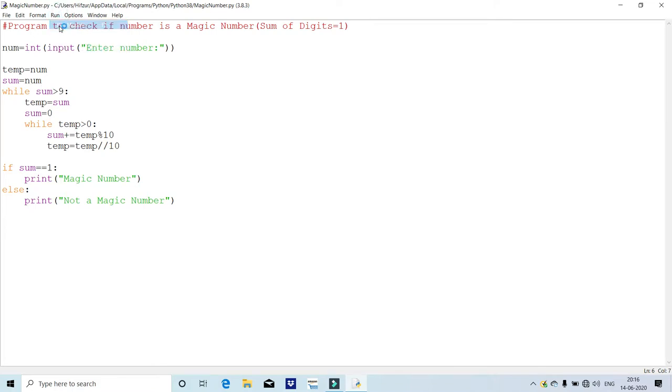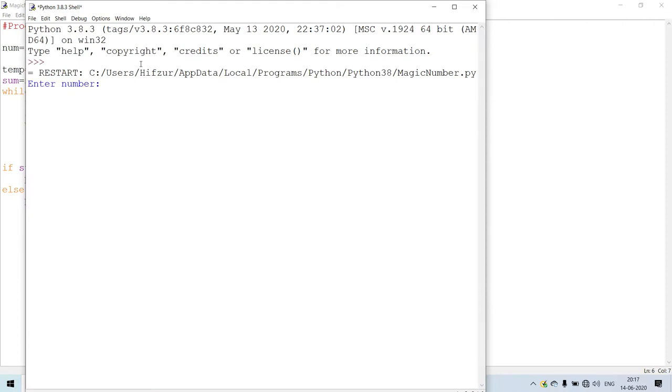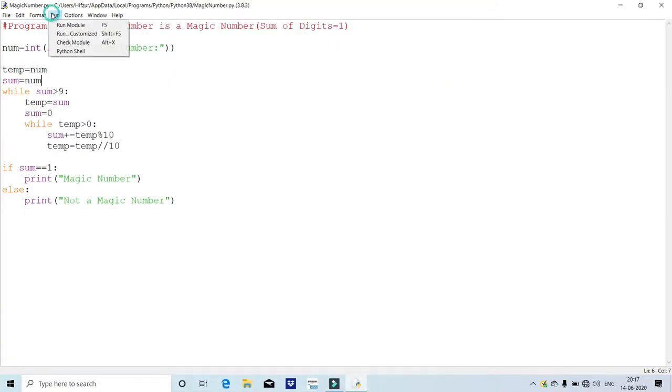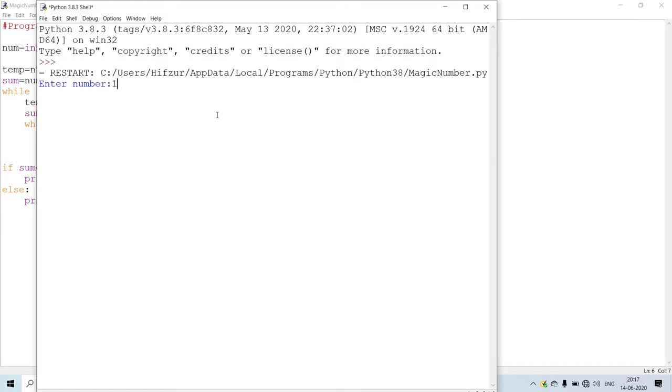Now running the module, let us say 10, you would get a magic number. Let us say I am giving the number as 10 times 1, 1, 1, 1, 1, 4, 5, 6, 7, 8, 9, 10. It is a magic number.